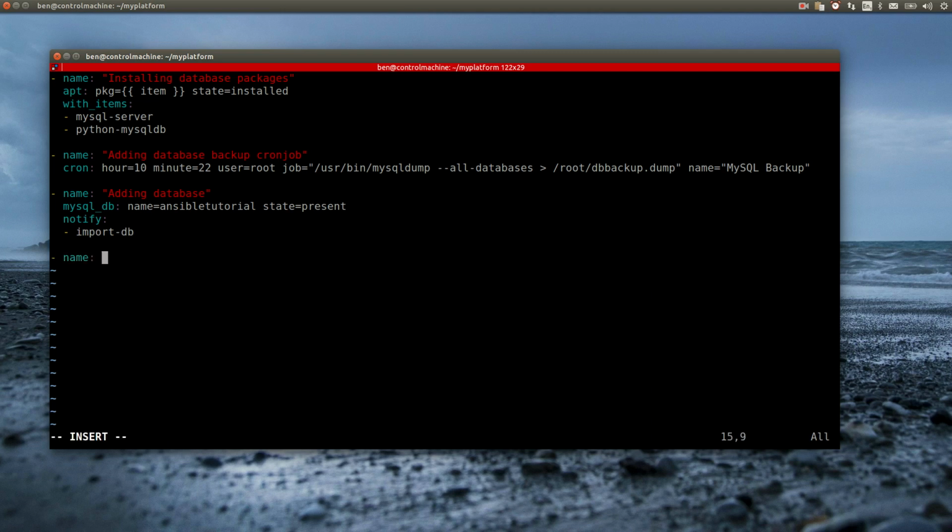Of course, I have to provide the database dump, and I do so by copying an SQL file over. I can do this after the adding database task, because as all handlers, the import db handler will run after all tasks of the new role are done.